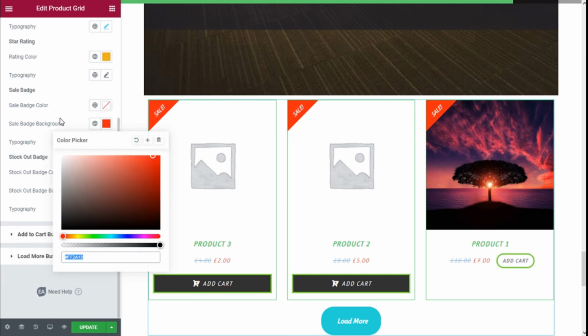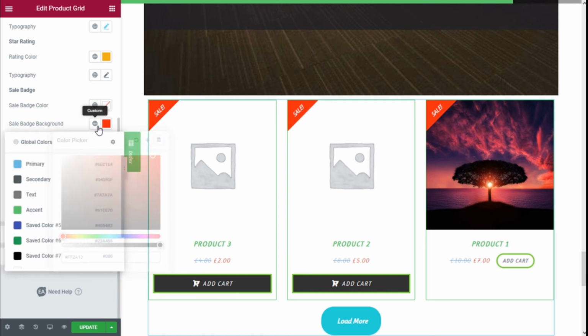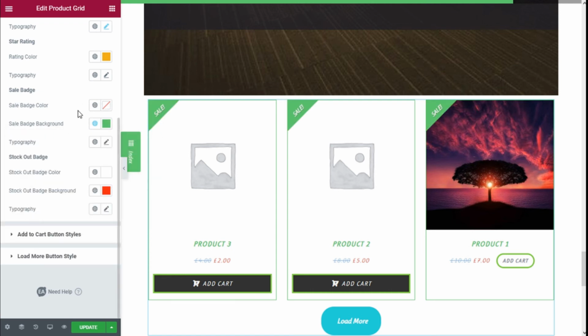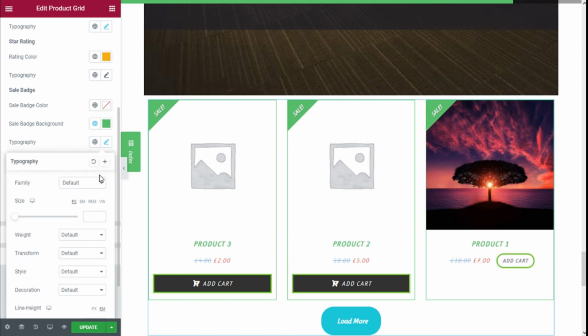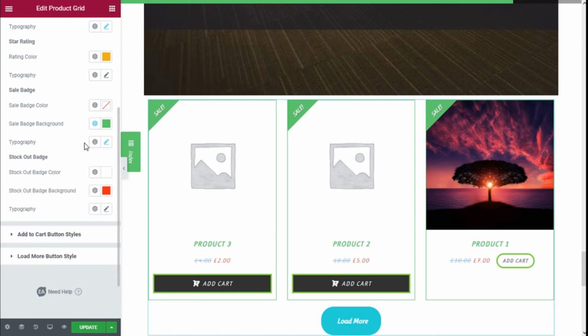So we can change the background as well. We're going to go with maybe a green, and change the typography also. And we can change the stock out badge, but we don't have any product in this case to show the stock out badge, but we can change it here, the color of the font, the background, and the typography as well.